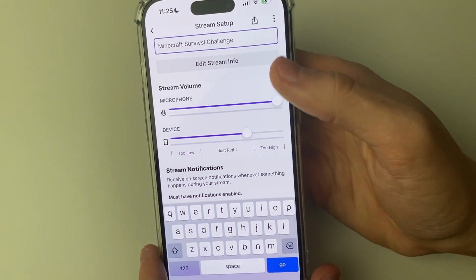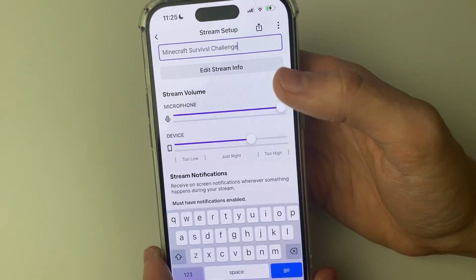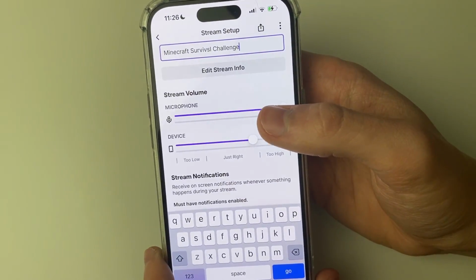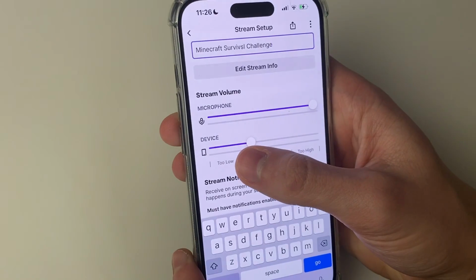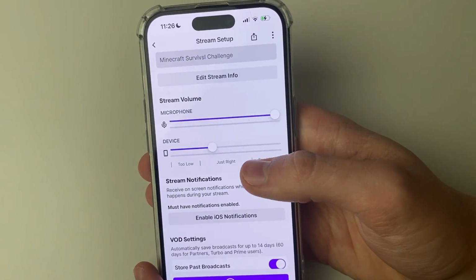Then we've got the stream volume. So you've got your microphone and then the device. So the device is going to be things like the sound coming out of the device, so that'll be things like the game sound. Personally, I want that to be not too loud. I want people to definitely be able to hear me. It sort of gives you some advice there as well.